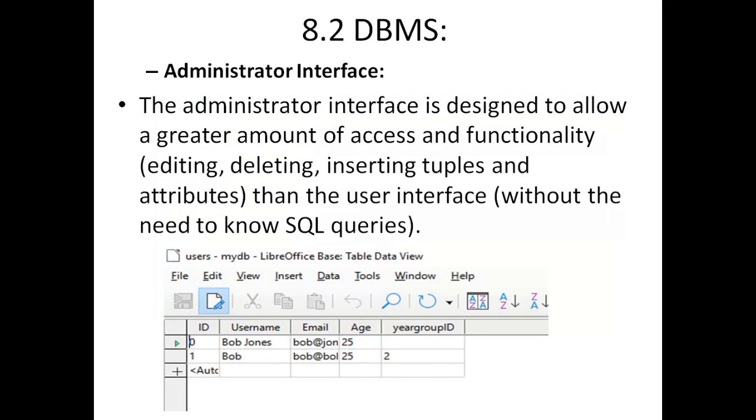Then we have the administrator interface. The administrator interface is designed to allow a great amount of access and functionality, such as editing, deleting, inserting tuples or rows or records and attributes or columns or fields. Then the user interface, without the need to know SQL queries. Basically, the administrator interface is the kind of drag and drop back end access to the actual database table.